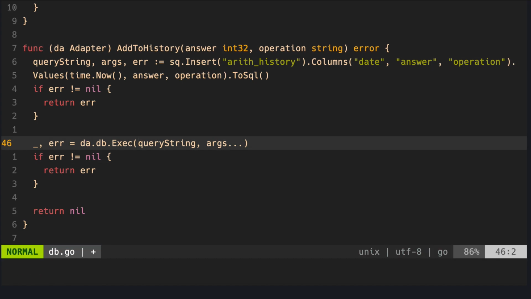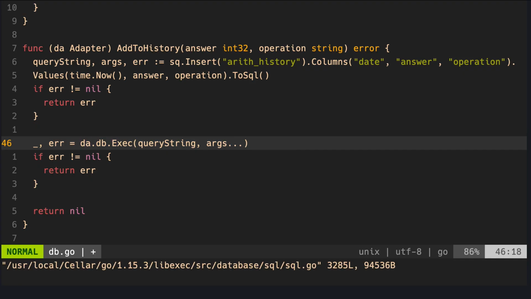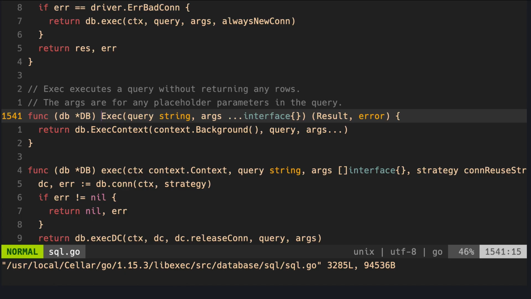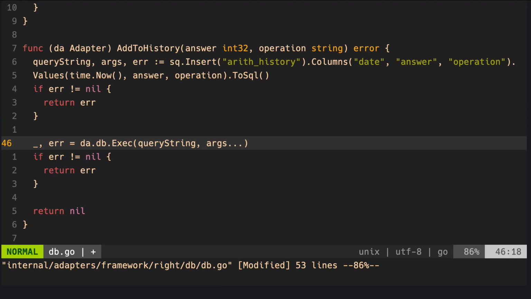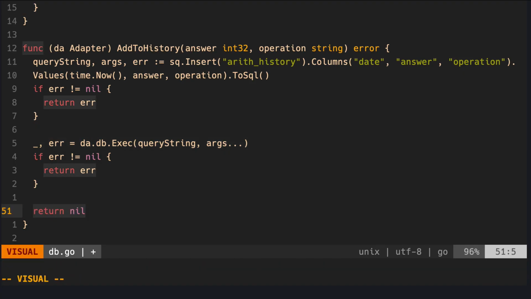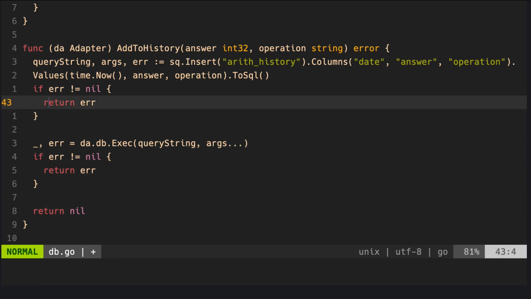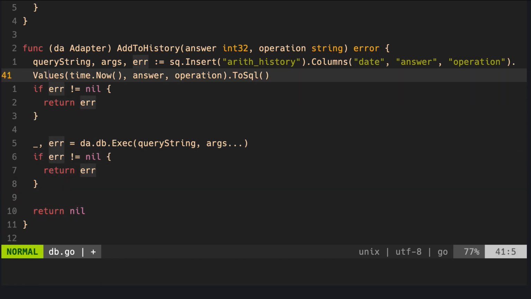And the reason we're using this underscore here as the variable is because if we go into this Exec method, we see that it returns a result and an error. And if we go to this result here, a result summarizes an executed SQL command. And we don't need to do anything with the summary or the result, so we're just not going to assign it to a variable. And if everything goes well, we just want to return nil as our error, meaning we don't have an error.